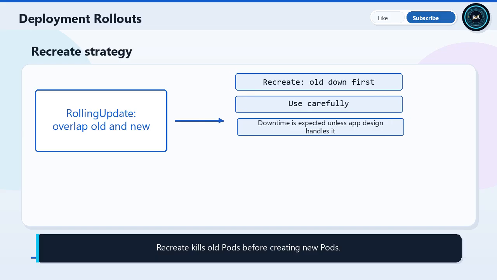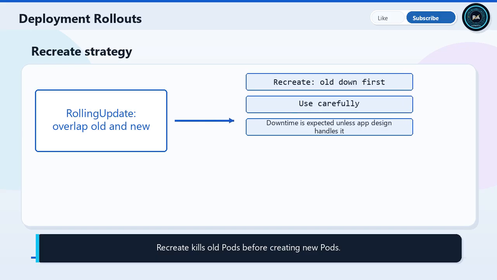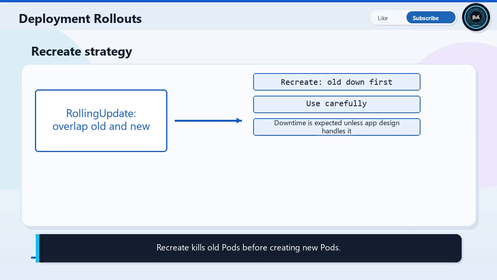The other strategy is recreate. It terminates the old revision before creating the new one. That can be simpler, but it usually means downtime for stateless web traffic.